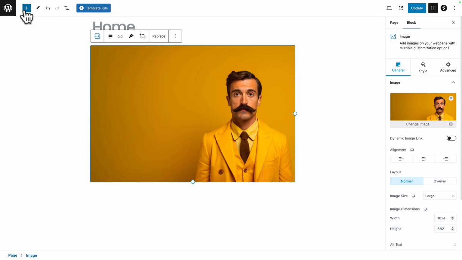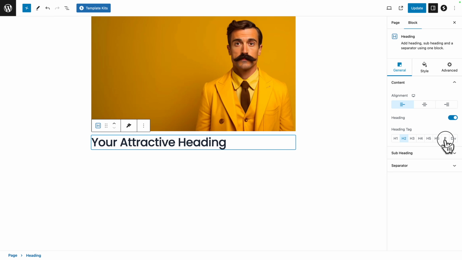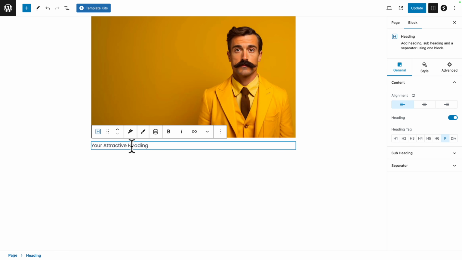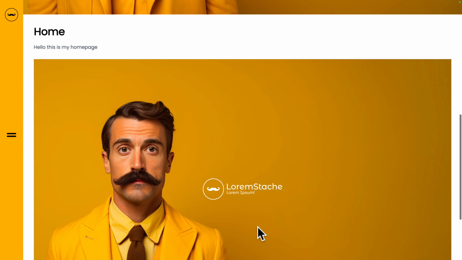Let me show you. For example, if I click on the plus sign and add a heading, let's change this to a paragraph, and let's change the text to "Hello, this is my homepage." Let's click on Update. So this is the size of the canvas we have, whereas the final version on desktop will be as wide as this.